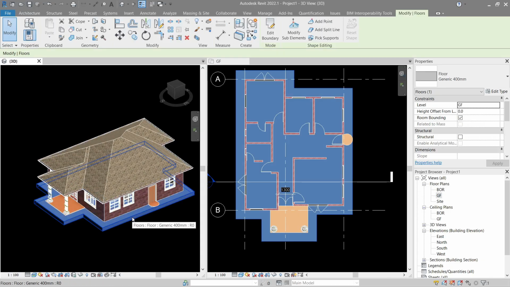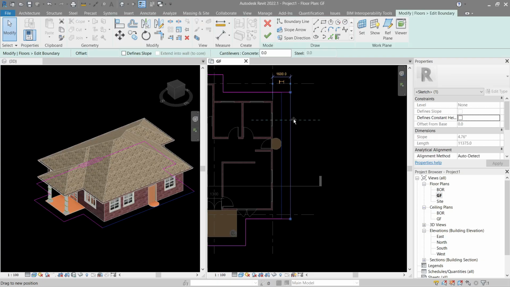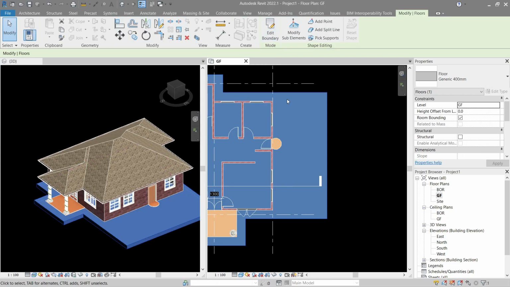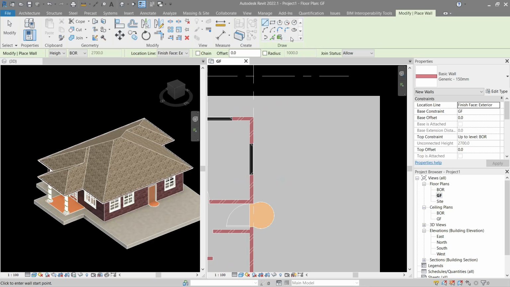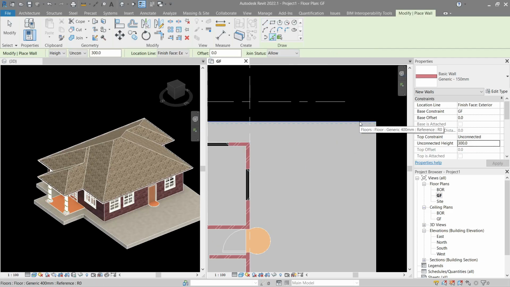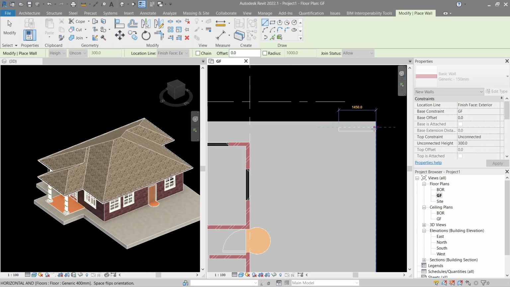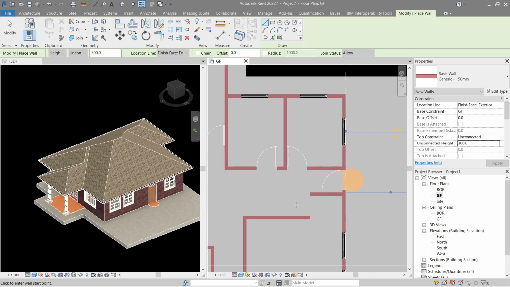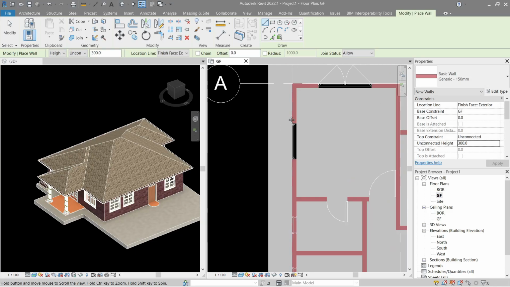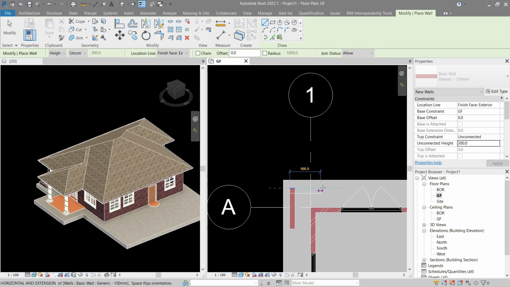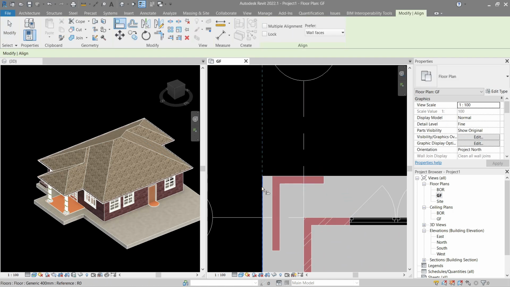Let's extend this here because we're gonna put some parking areas here. Edit boundary. Let's just go ahead and pull this one here. Create similar. Let's go to unconnected and 300. Pick. Nope. We're just gonna add a little bit of design to our model. Align to the edge.